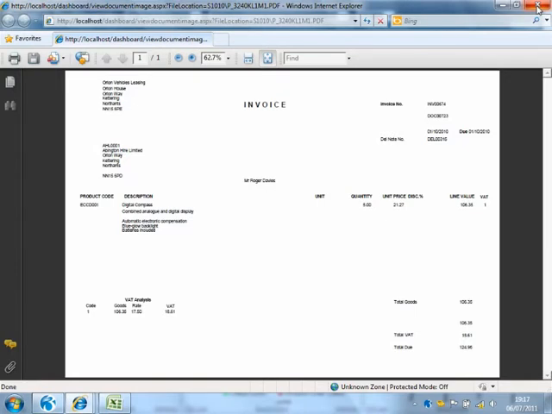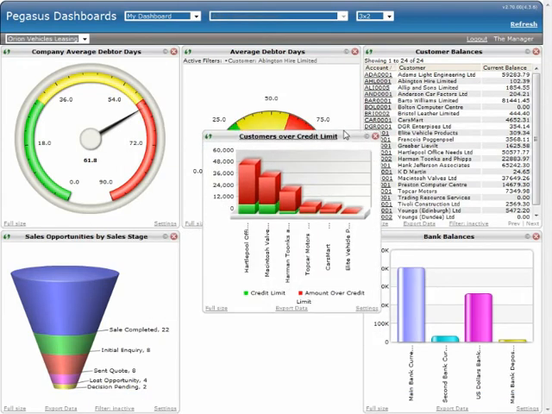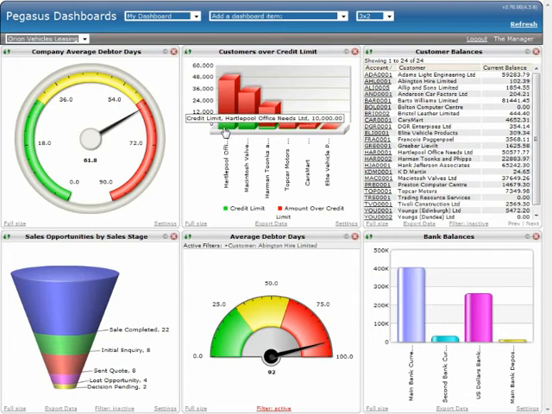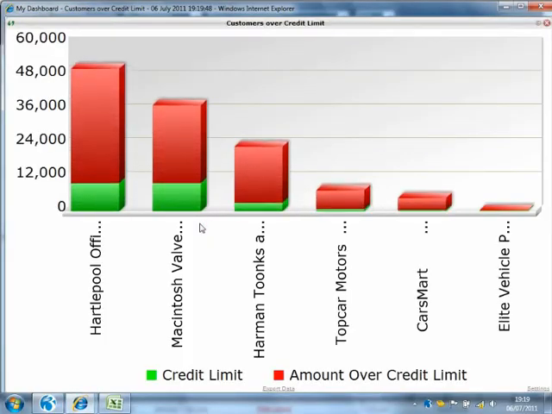We could monitor our customers over credit limit, so I can see their credit limit, I can see how far they are over a credit limit. Again, I can customize the way the chart is presented to me. I can drill down into underlying data. I can export to Excel. I can blow up to full size. So perhaps if we're in a management meeting, I might put this on an overhead projector.